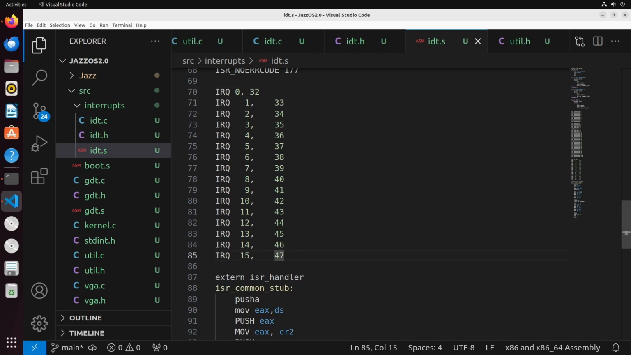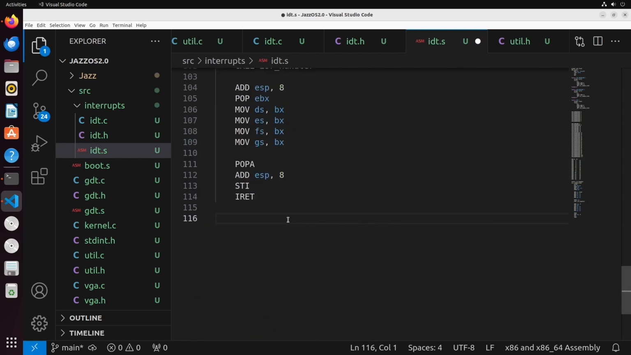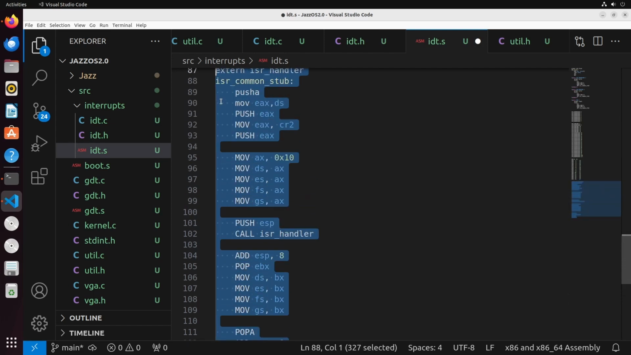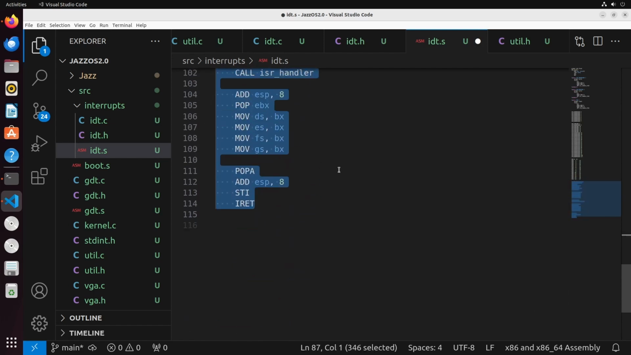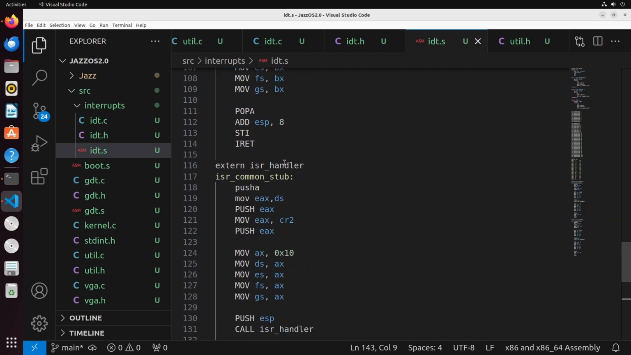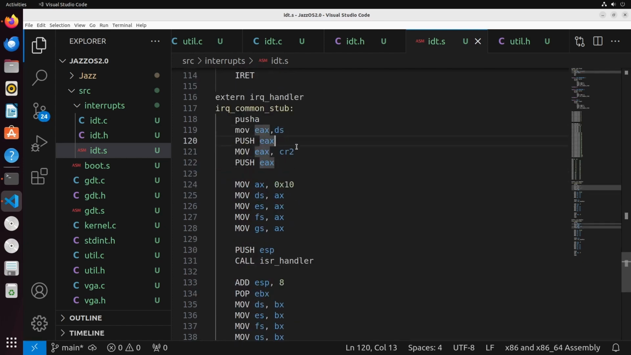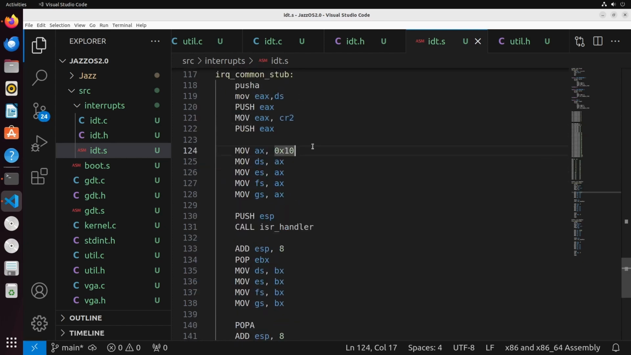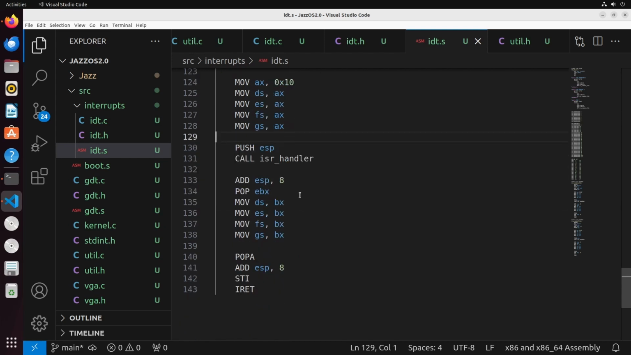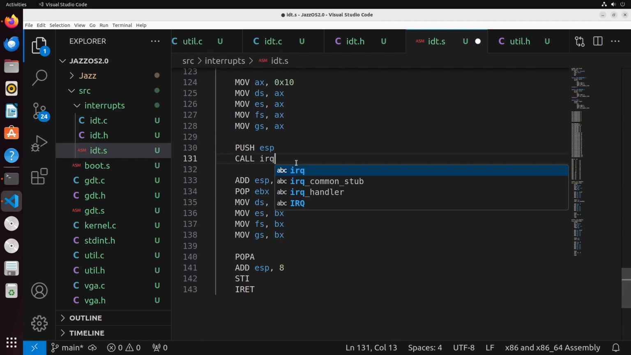There's 16 total here. Now the IRQ handler actually looks very similar to the ISR handler. For that matter, it's fine for me to just copy this here, and we just need to change up a few small things inside of it to get it to work. So this is going to be referencing a different function called the IRQ handler. We're going to call this the IRQ common stub. It's still going to do a pusha. We're going to move these different registers onto the stack. We're going to take 10 here all the way into all of these. We are going to push the ESP. We are going to make a call to IRQ handler instead of ISR handler. And all of this looks good to stay the same.